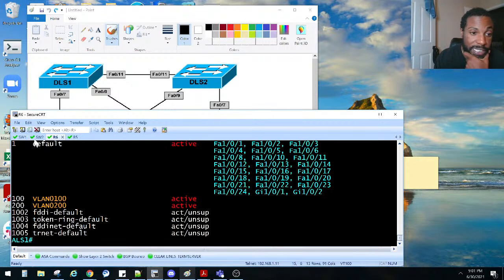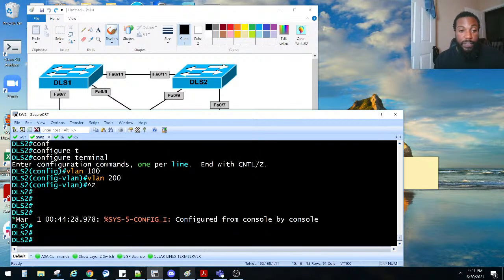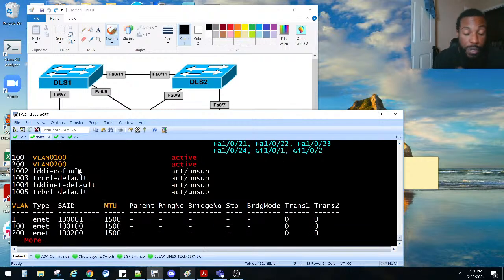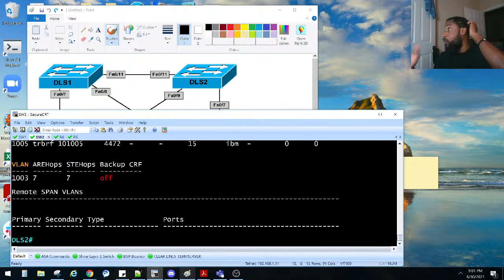My boss always says, verify your work when you're done. And then when you're done, run a show command to verify your work again. And then run another show command and verify it again. Verify, verify, verify, he always says. Show VLAN brief. VLAN 100 and 200. All right, so we're good to go. We created all the VLANs on all the switches.